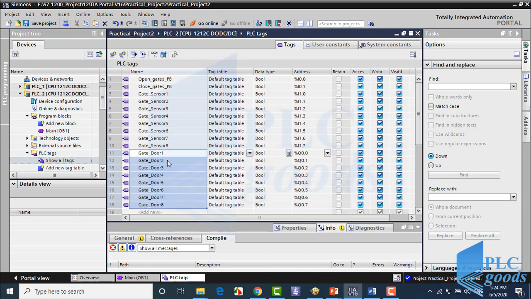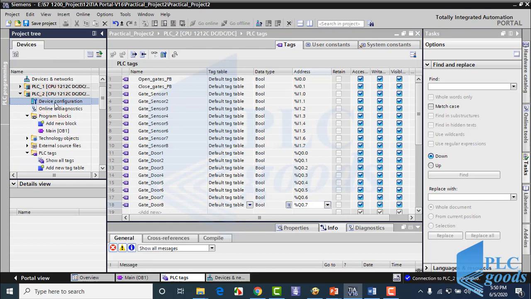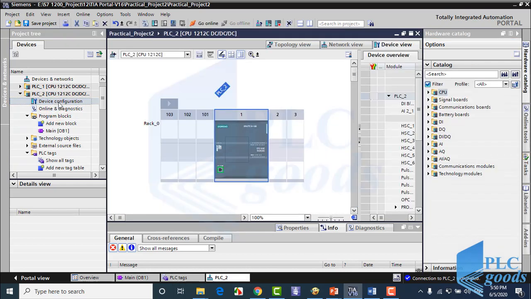Alright, first I need to modify my hardware configuration, because I need 10 digital inputs, but my CPU supports 8 inputs. So click on Device Configuration. Here, I'm using another digital input module besides the CPU.